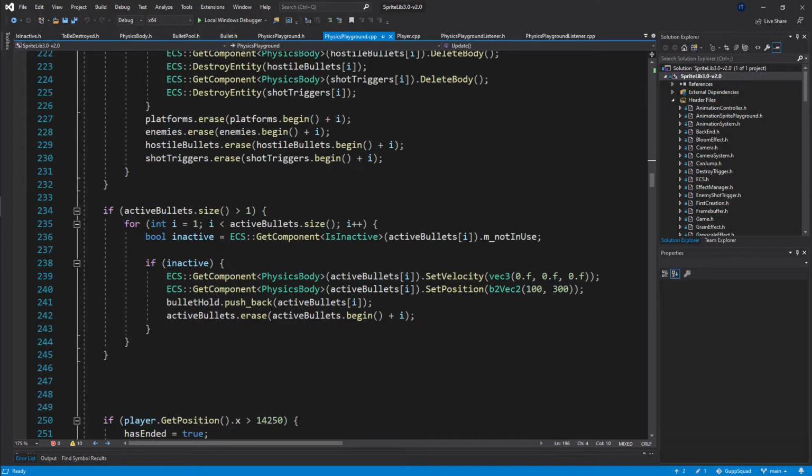If the active bullets vector contains at least one bullet, it is iterated through and checks whether the bullet stored at index I has been set to be not in use. If this is the case, the bullet's velocity is set to 0 and it is moved off of the screen. The bullet is then removed from the active bullets vector and pushed into bullet hold.